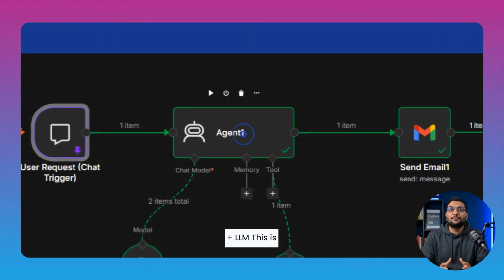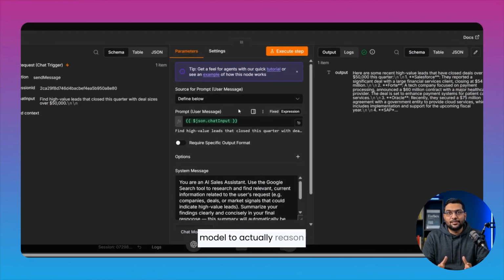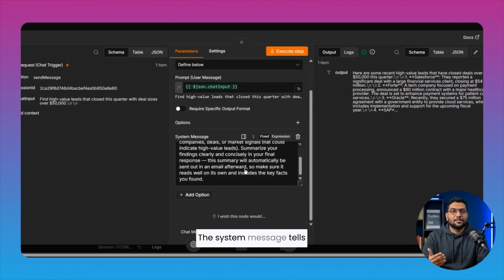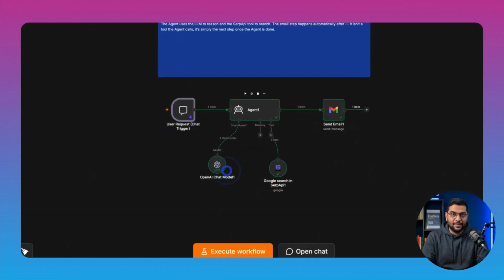Step 2. The agent plus LLM. This is the agent. It needs a language model to actually reason. That's this OpenAI chat model connected underneath it. The system message tells it exactly what its job is. Search for relevant information and summarize it clearly, because that summary is about to get emailed out automatically.